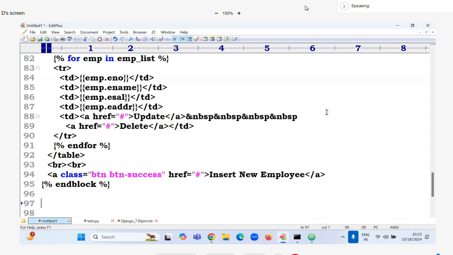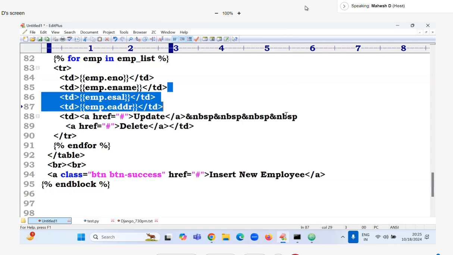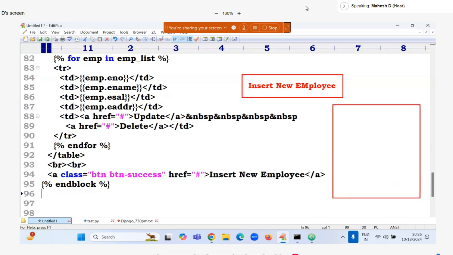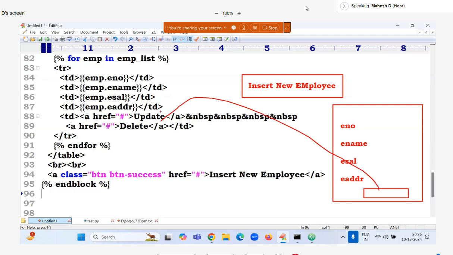So now in the front end, there is one button, that is insert new record, with the cursor. I provided the button as insert new employee. Once I click on this button, I want to display one form with employee number, employee name, employee salary, employee address, and submit. Then I want to store it directly to the database.